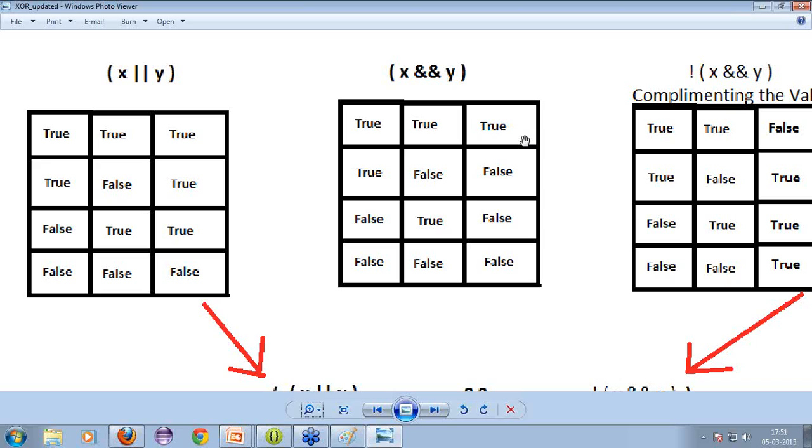Mohsin says, can we get these diagrams? Okay, I'll give you these diagrams, don't you worry. In the mail that you'll receive, the diagram will be there as well.